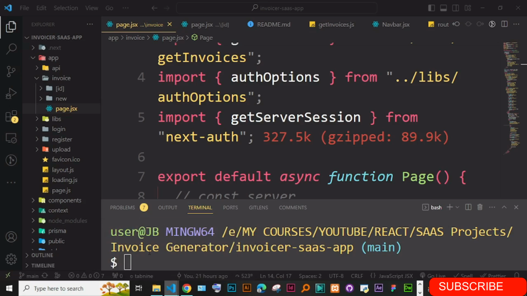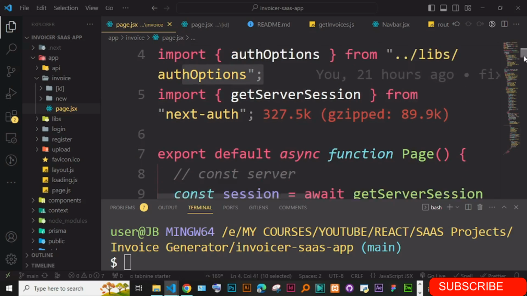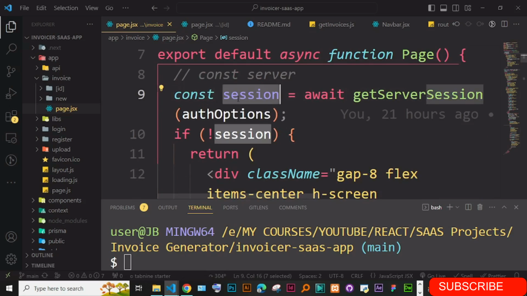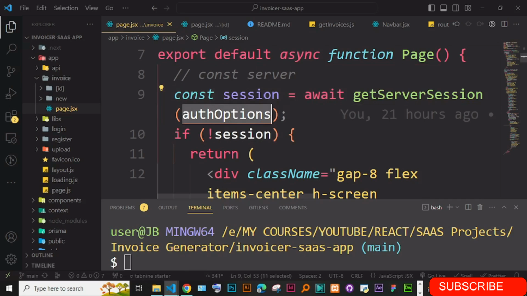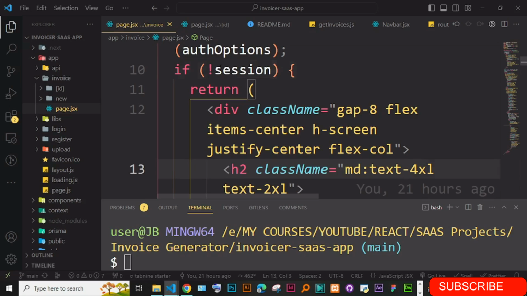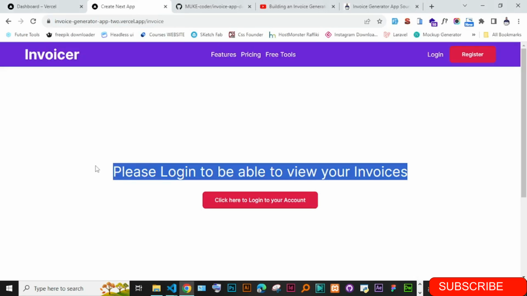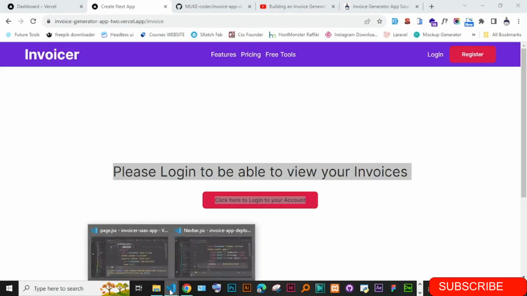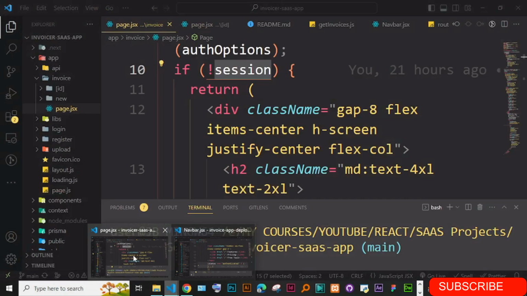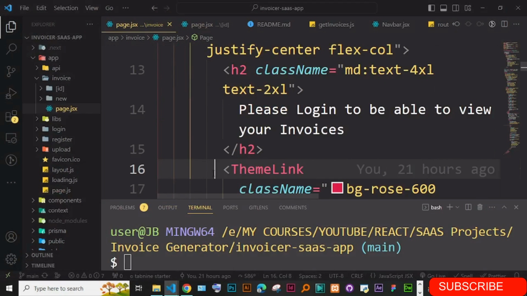To be able to do that on the server side, we use getServerSession, and then you also use the authOptions. How you use it is that you can get the session. So const session is await getServerSession, and then you pass in the authOptions. Then I say if there is no session, that's when I show this component here. Otherwise, if there is a session, it is going to show a different thing, this one.